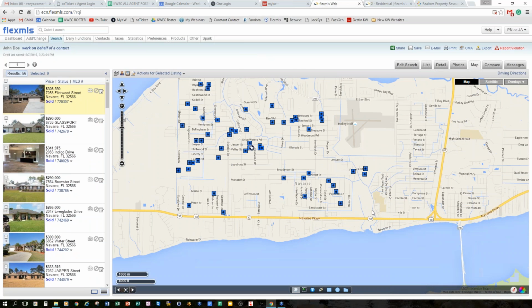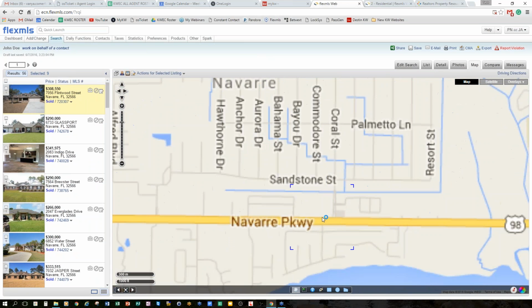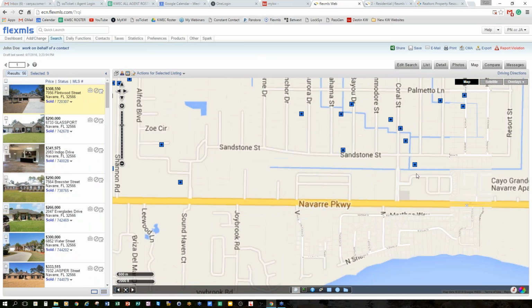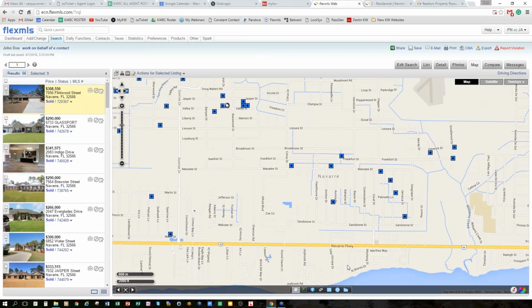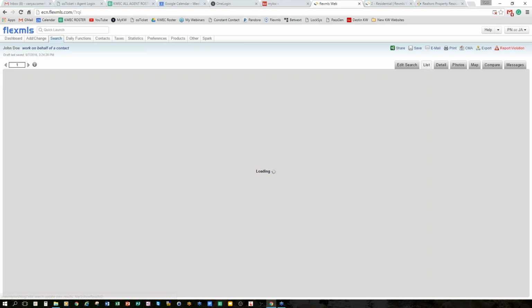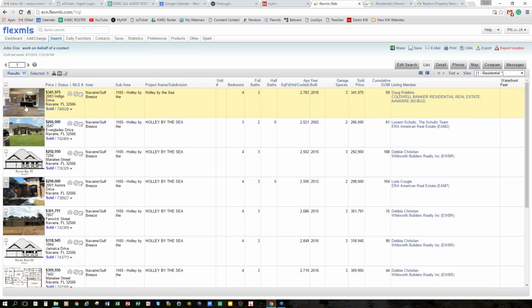And I'm going to draw a circle around that area, or since we're looking for Holly by the Sea, we're going to draw a rectangle from here, let's say here. So it's about, I would say, maybe 1/4 of a mile in each direction from the subject property. So now we have 11 results, pretty manageable.